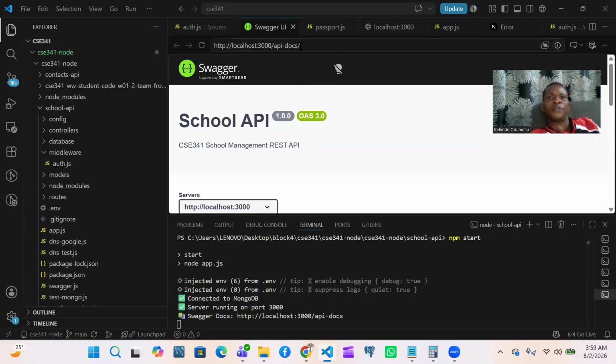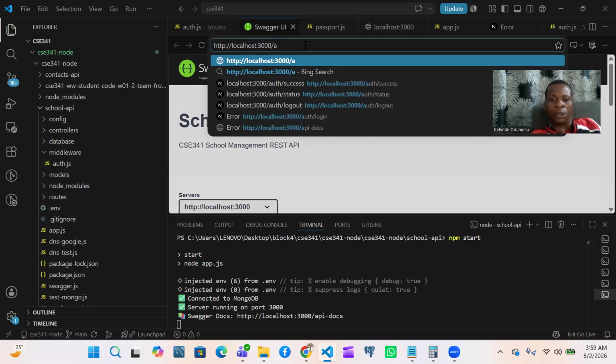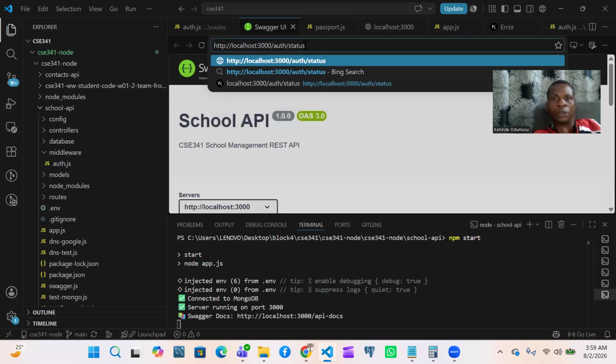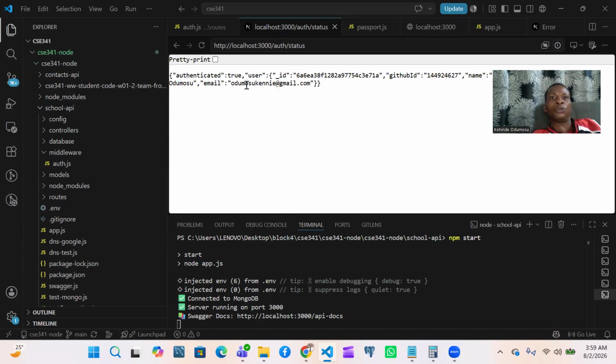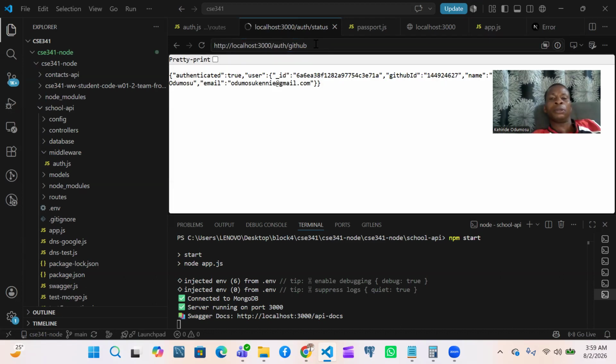To know if I'm authenticated, let me call the auth status endpoint. It should give me an okay: authenticated user. Let me try the GitHub login. It's loading, and okay, authentication successful. So I've logged in.